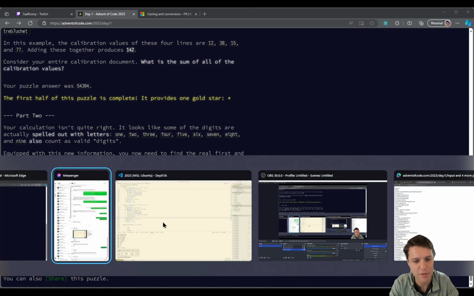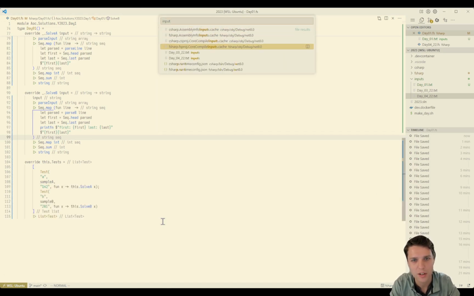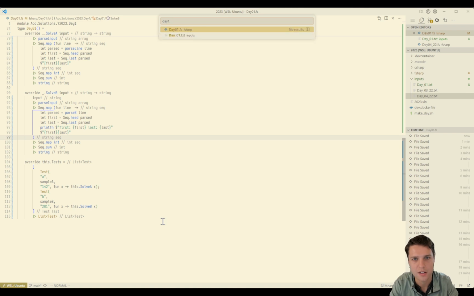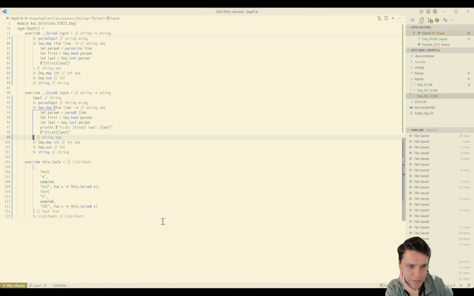So how many lines are in that file? Let me just double check that. Input 1, day1.txt. There are 1,000 lines. Yeah, 1,000 two-digit numbers can't be integer overflow, as far as I know.